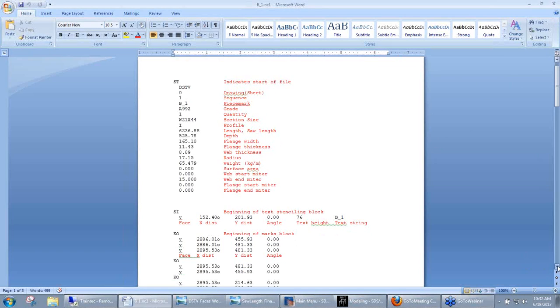A couple things here before we dive into that. One of the things with DSTV is that this is only describing the final geometry of our steel. It doesn't describe any tooling information, whether a machine is to drill a hole or punch a hole or burn a hole. That's all left up to the controlling software. This just defines the geometry of the material.